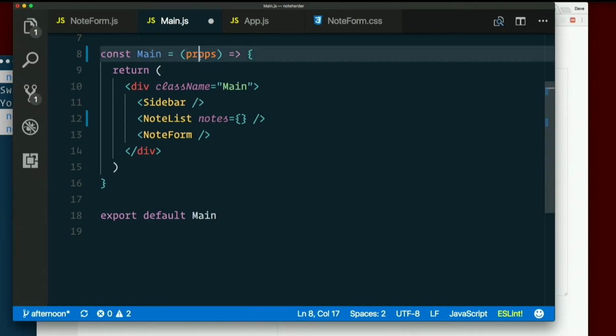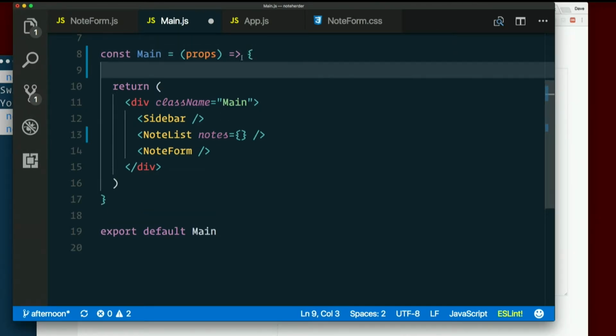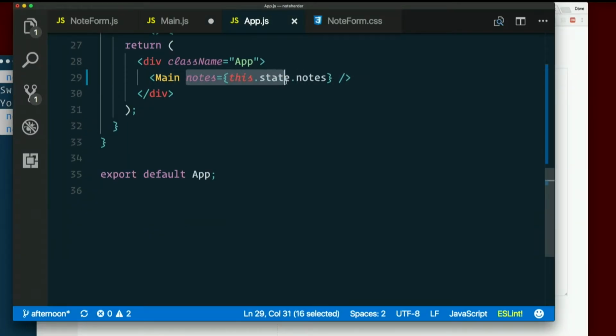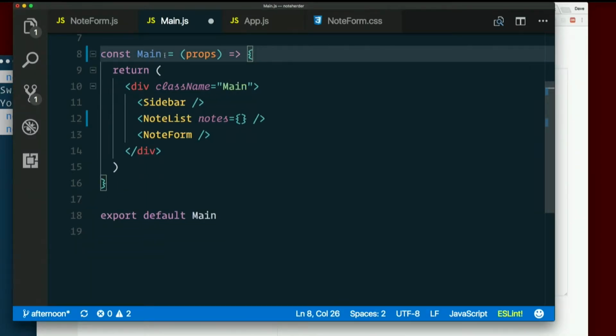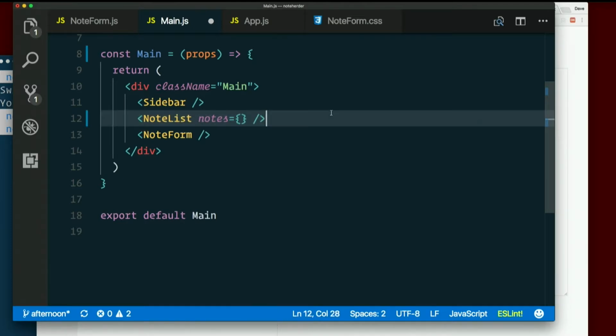So call it props. So now that means, how would I get to notes here? How would I get to that inside main? Props.notes. Because all my props are keys on this object that was passed in as an argument. So if I want to pass it on to note list, I say notes equal props.notes.